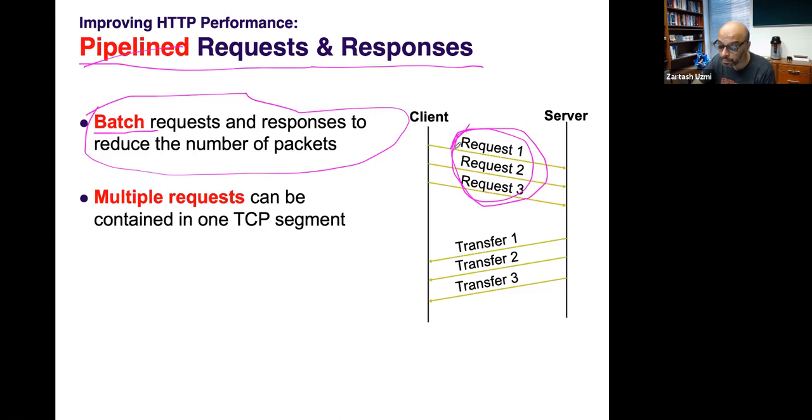And in one HTTP request, okay, you can put one HTTP request in one packet. You can put 2 HTTP requests in one packet. You can put 5 HTTP requests in one packet. So एक पैकेट में भेज सकते हैं.